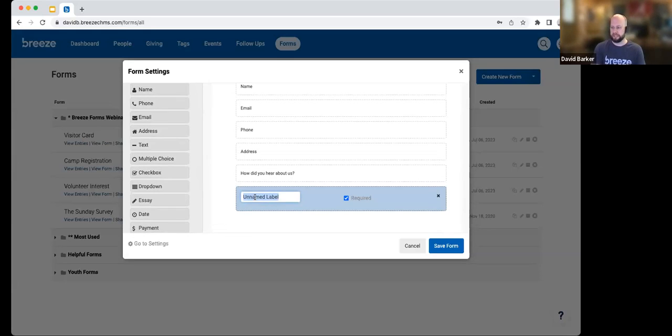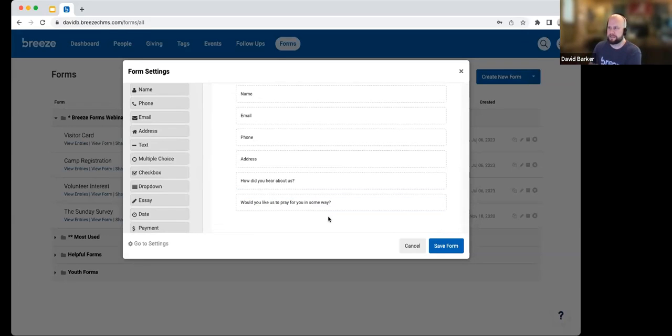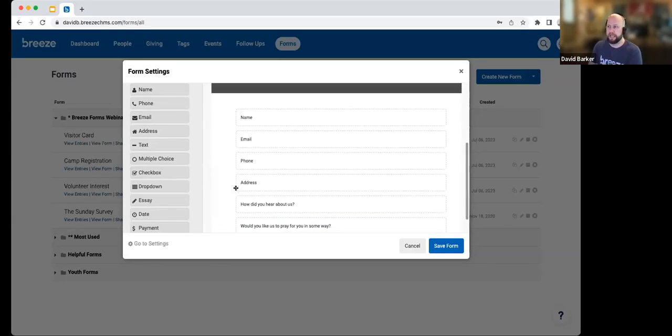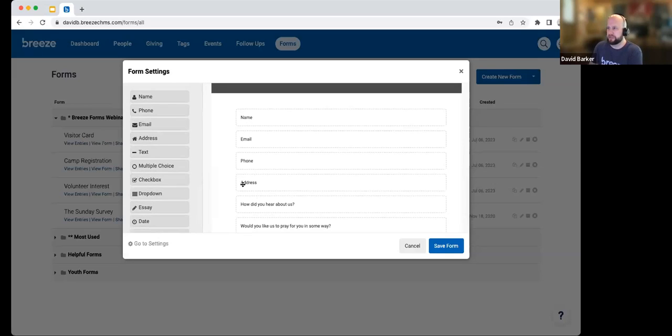So let's just say, would you like us to pray for you in some way? All right, just collect a prayer request. Now that's a text box, so there's nothing here for us to complete on our side. But when they go in to complete this, they could type something there. We're new in the area, been searching for a church. Just pray for us, and we'll find the right one. Whatever. So that's another way that you could do that, and you would just keep doing this as many times as you want to collect that data.